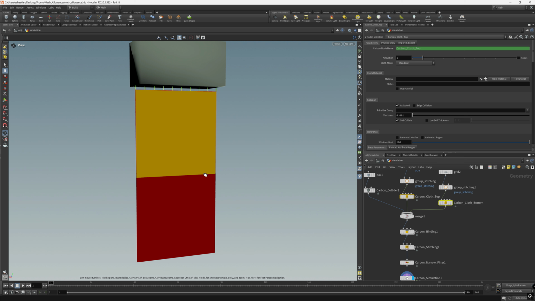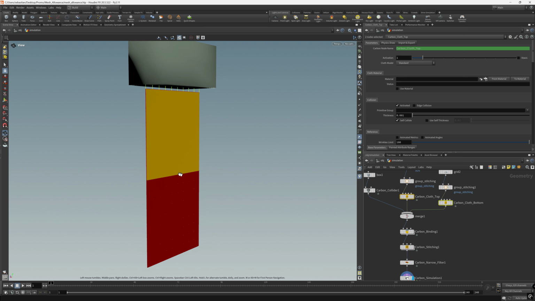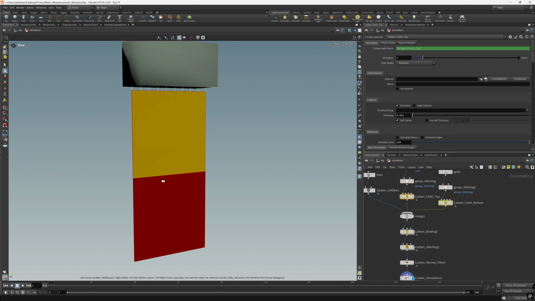What do we need to do to actually apply an angle between the yellow and the red cloth? Well, normally, as you know, with angles, like via the Carbon Crease node, for example, you select an edge group and you say set angle to 5 or 20 or whatever you want. But this needs to be on a non-open edge.